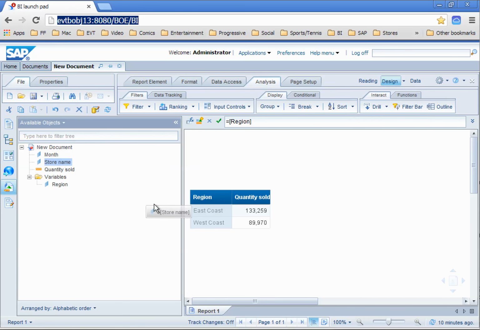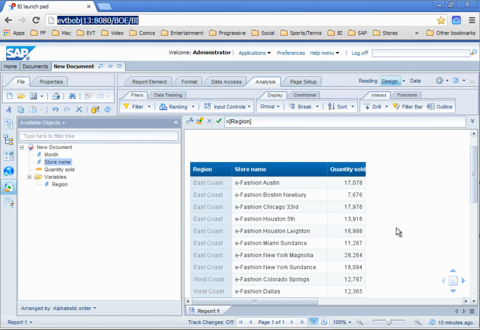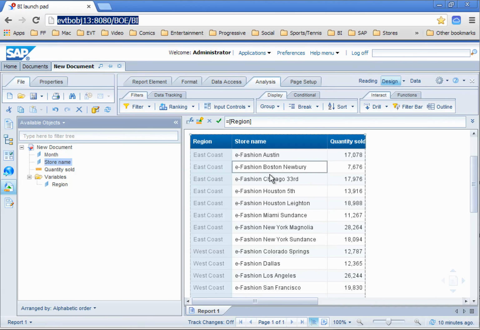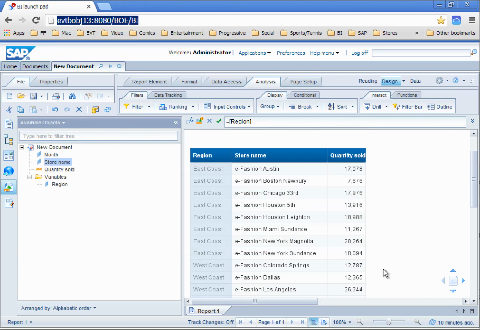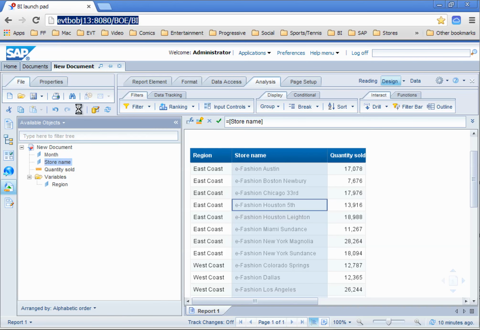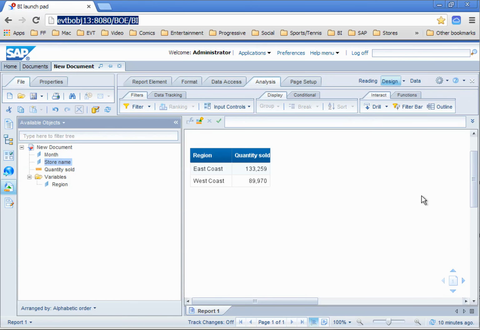If we bring in the store name, you'll see that it has grouped the stores in terms of the location that we wanted. So we can always check and make sure everything is working. And there you have it.